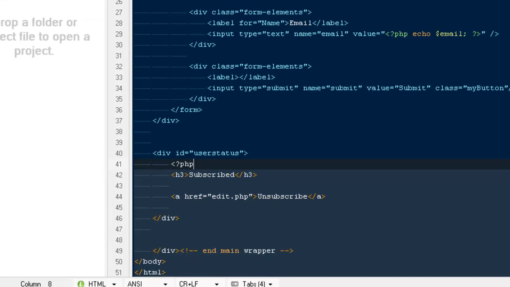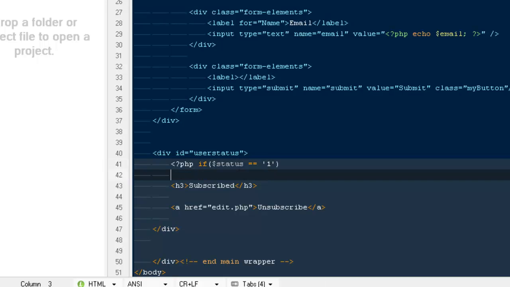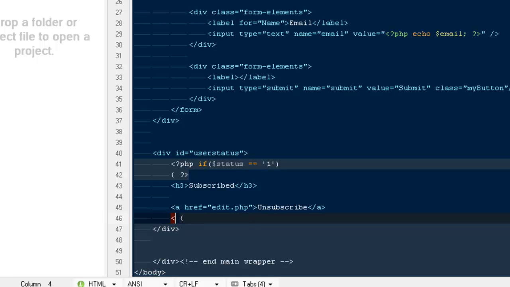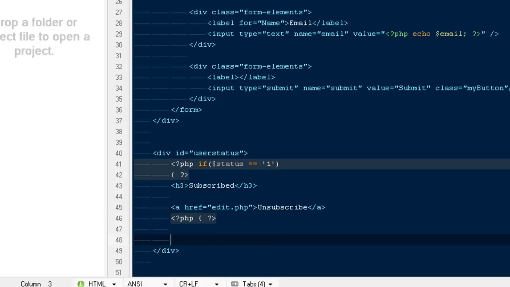So here I'm gonna say PHP if dollar status is equals to 1. That means if the person is subscribed, then echo this. So guys, this statement will only run if the status is equals to 1. Else, out here I can say unsubscribe. So PHP. Let me know if this particular thing seems confusing to you. It's very simple. Let me explain.